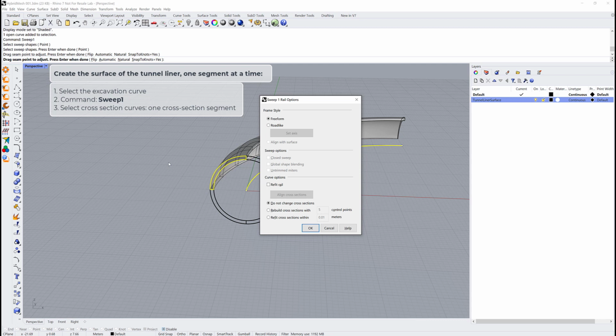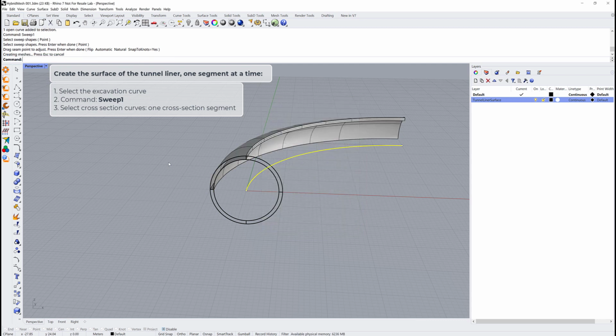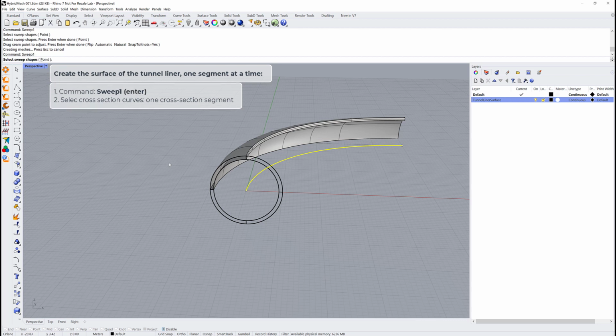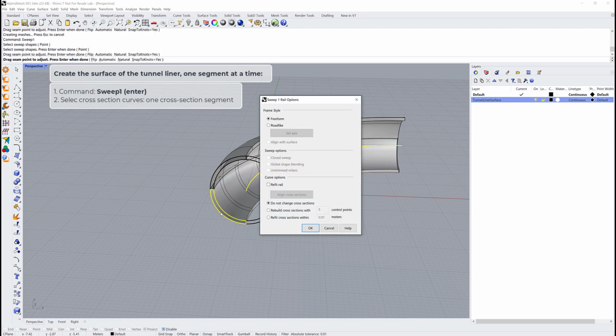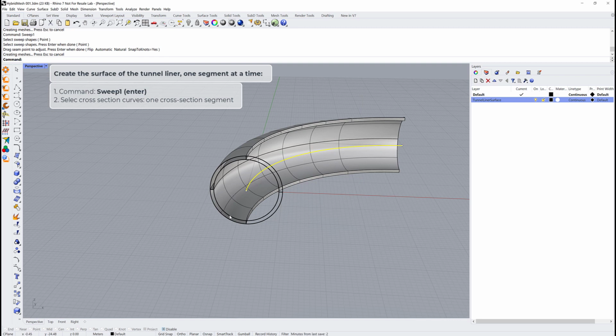This creates the surfaces of the tunnel liner by fitting a surface to the cross-section segments and the tunnel direction curve. The tunnel direction curve will remain selected. Continue through all segments, one segment at a time. By pressing enter, the previous command is recalled.